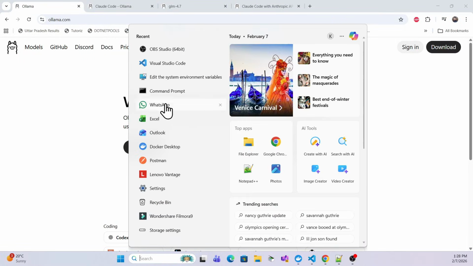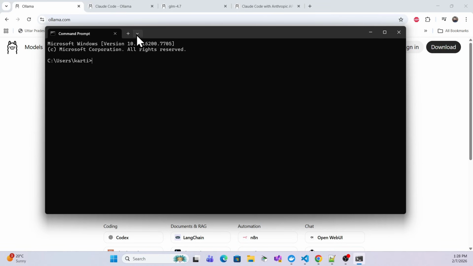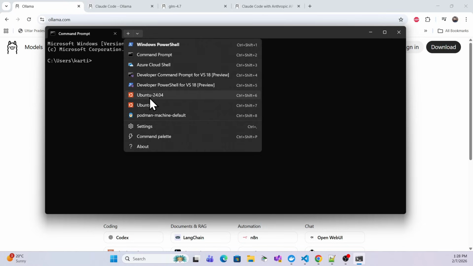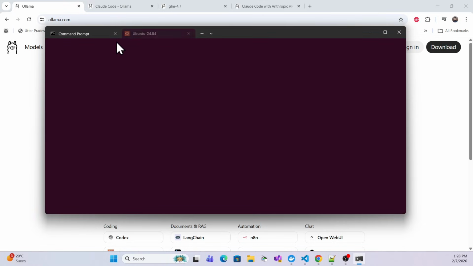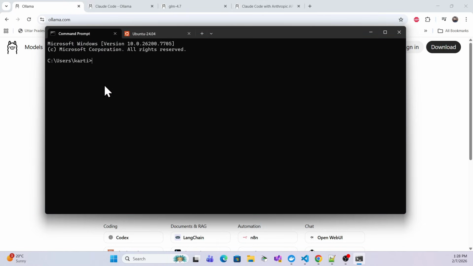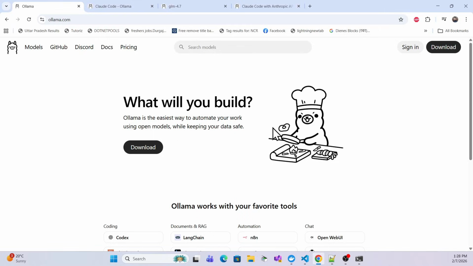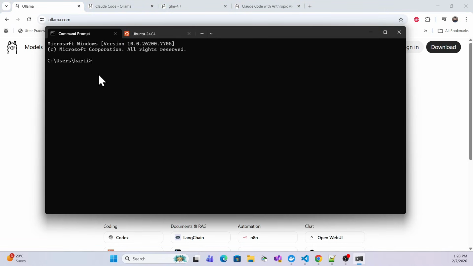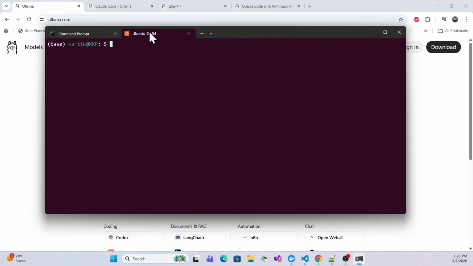So let's first open a command prompt, and there are two ways you can do this. Either you can use Linux or simply use Windows. I'll show you both ways, how we can use Claude Code locally without any paid subscription. First, we have to install Ollama. You can simply install Ollama locally with the latest version, on either Windows or Ubuntu.